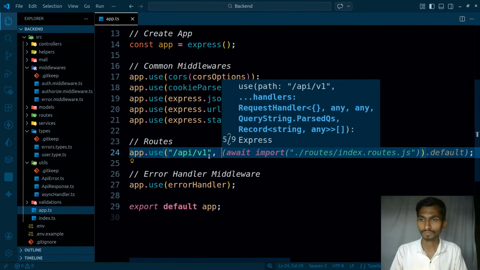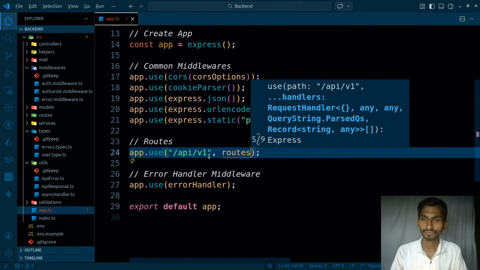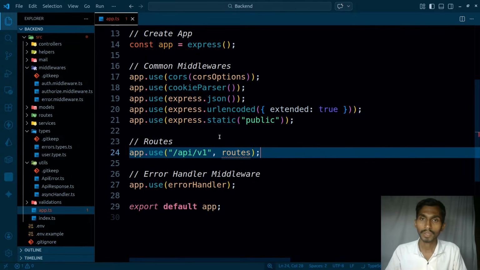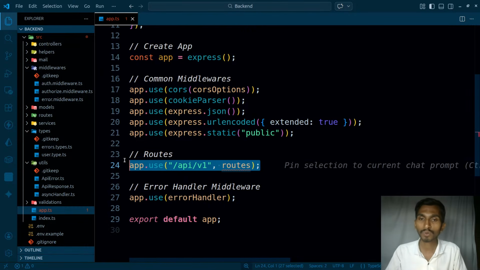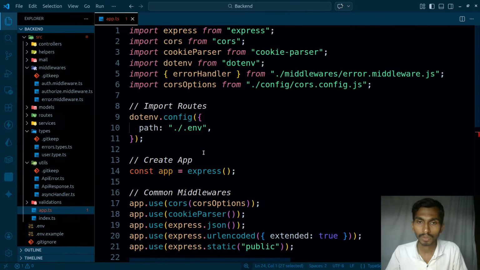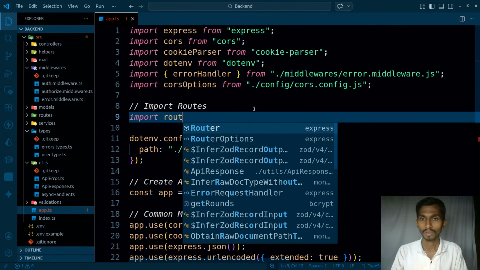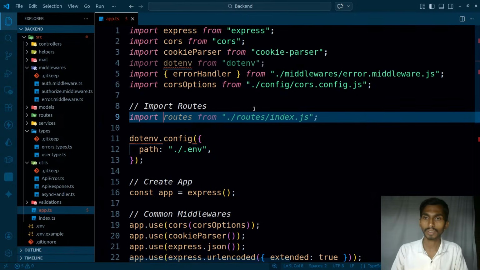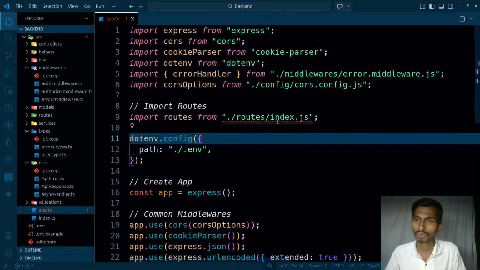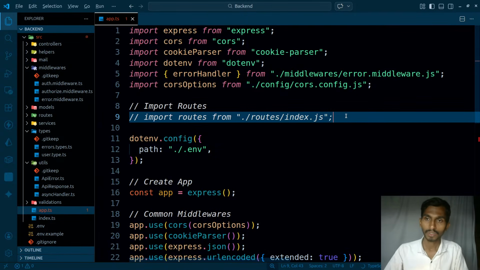And routes, and once I get this route, I will only get one route over here, and from that route onwards I will be managing the things. So import routes, I think I need to import routes from index.js. Is that so? Routes index.js. Let's simply collapse this.